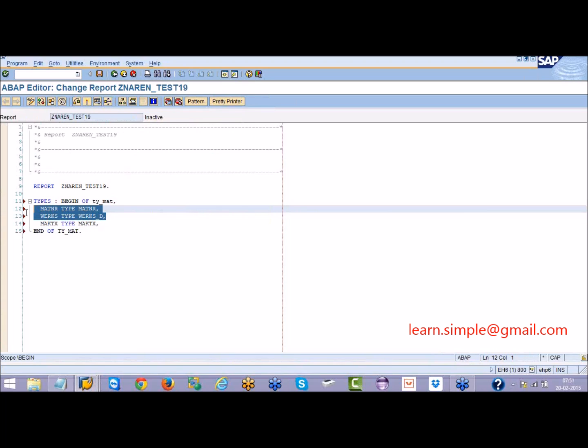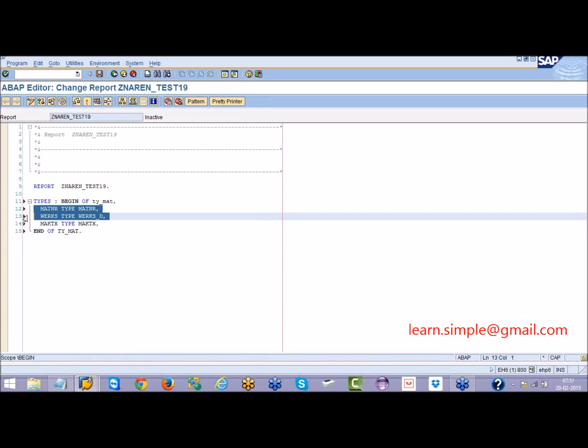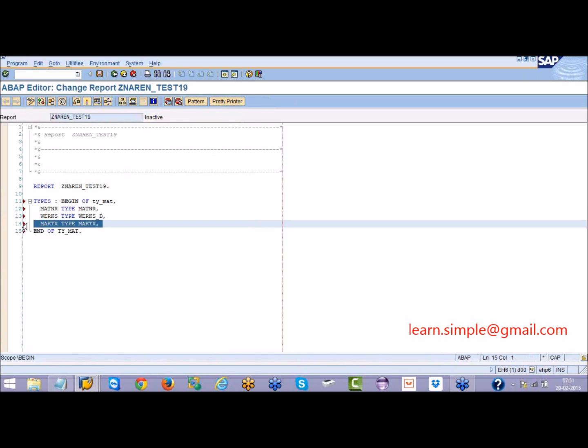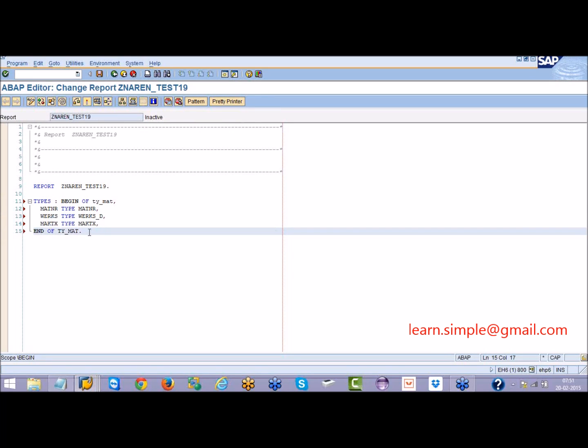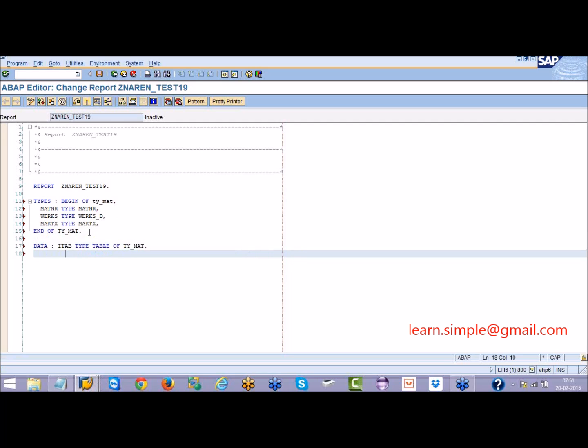In this case, we have taken two fields from the MARC table and one field from the MAKT table. In your real-time examples, say you have to take more fields from the MARC table and some more fields from MAKT. Provide all these fields in one structure. And later you can declare an internal table and work area using this structure. So I'll say data itab type table of TYMAT and work area type TYMAT.